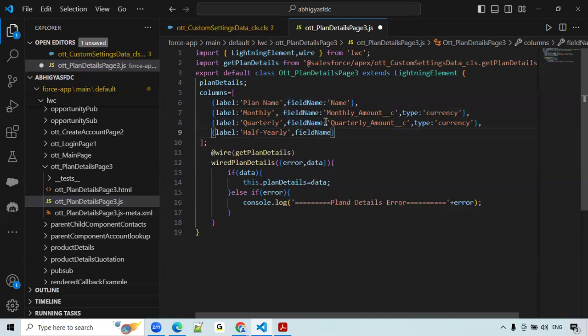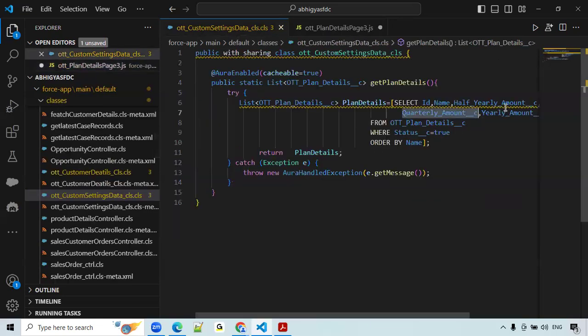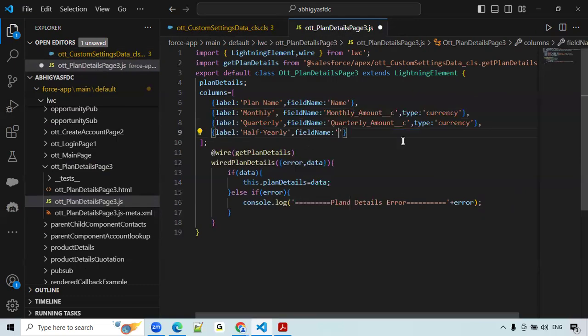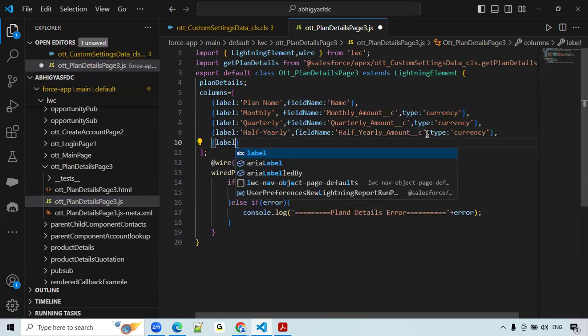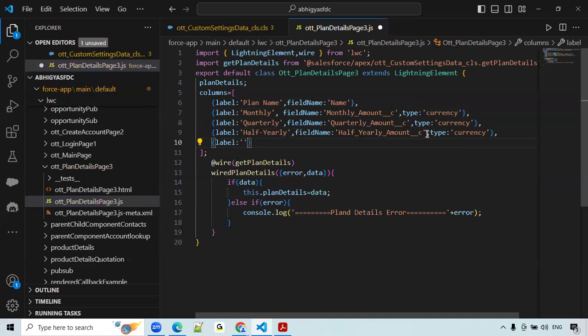So field name. Here we have to take it by the half yearly. Type equals to, we have to give it by the currency. So finally yearly wise. Label: Yearly.